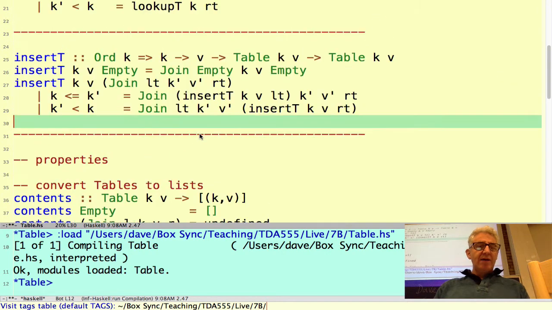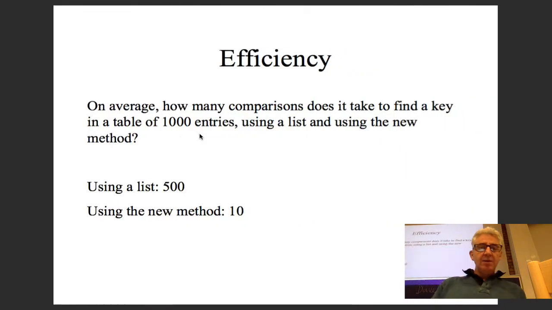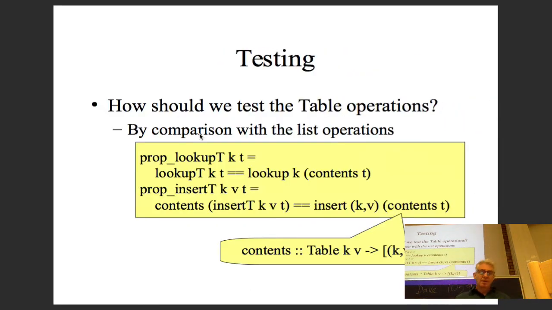Okay, so we talked about testing then. So what kind of properties do we expect for trees? So how should we test table operations? Well, one suggestion is that we have a much simpler representation of a table, which is more obviously correct. And that is using a list of pairs. And we have some standard functions like lookup for lists of pairs, which we can use to compare the behavior of our implementation of tables with the simple implementation.